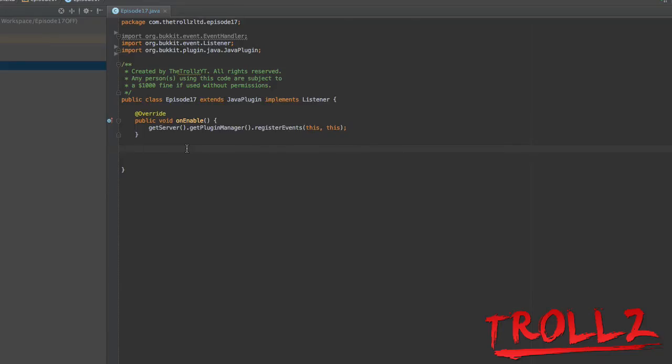Hello everyone and welcome back to another episode of the Bukkit coding tutorial series, and today we are going to be looking at vectors and velocities. What this allows us to do is launch players and mobs around and do all sorts of cool stuff.